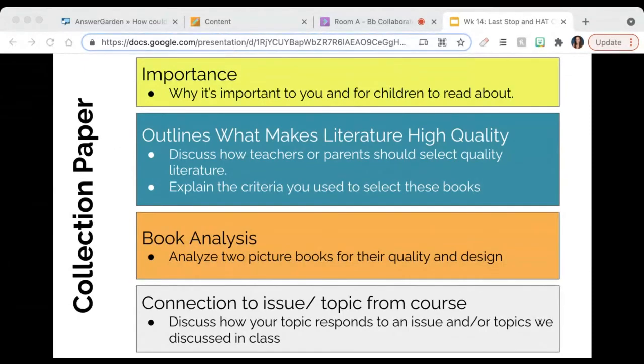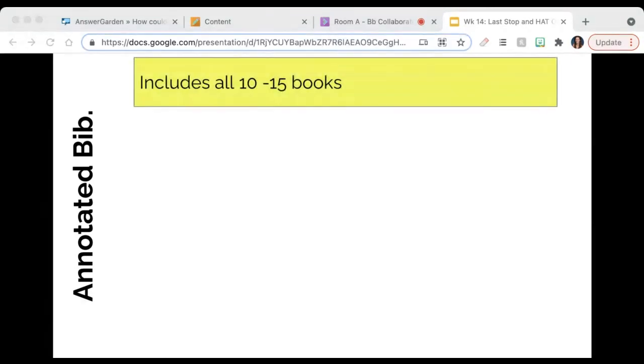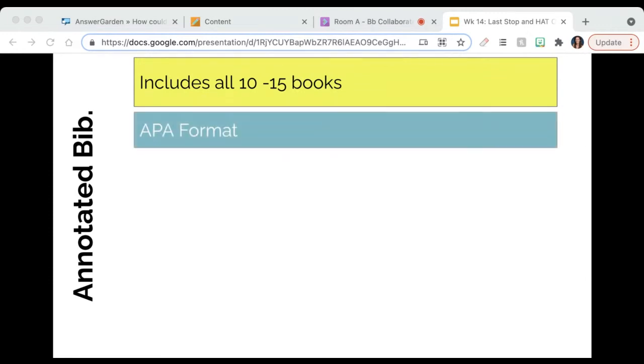So that's your paper. Let's talk about your annotated bibliography. So your annotated bibliography needs to include all 10 to 15 books in your collection. So all of them are going to be listed there. We're going to use APA format. The reason being that in the world of education, which is where this class is housed, APA is king. So for any of you who are thinking of going into education, get used to APA and know it really well.